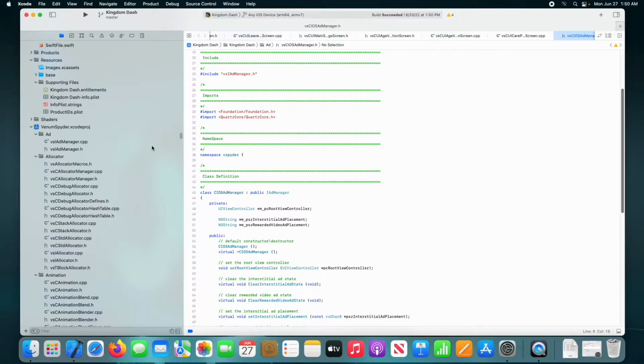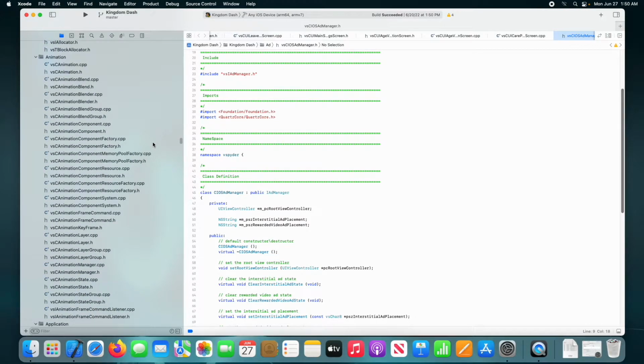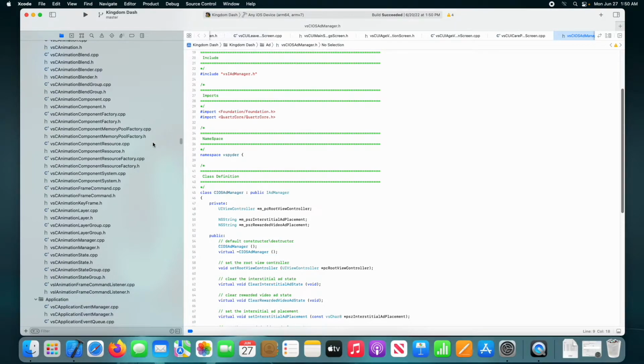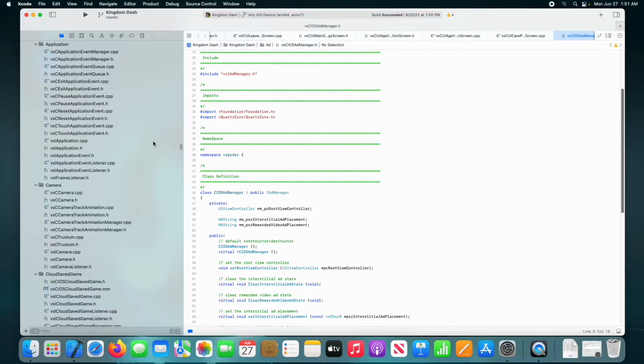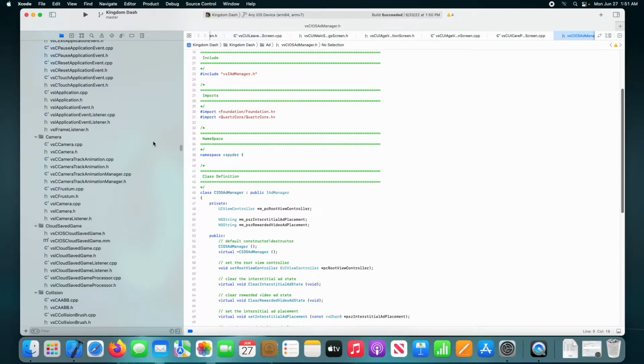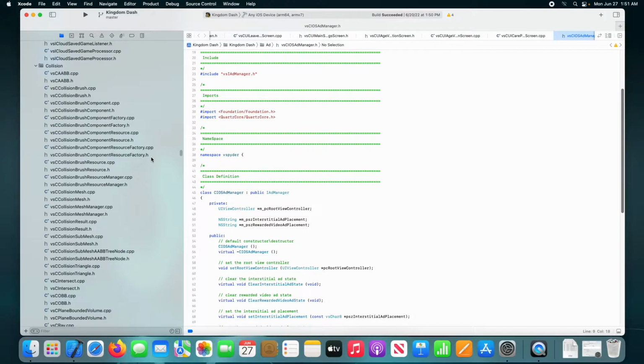It's not garbage collected. And here's the animation system. Again, it uses the entity component system. So any entity that needs animation has this component. Basic camera classes, base classes for cloud saves, in this case just iOS, collision detection. Here I use convex collision brushes, which is kind of an older way of doing things, but it's very efficient. So for mobile games and the type of games that I'm using, that was more than enough.